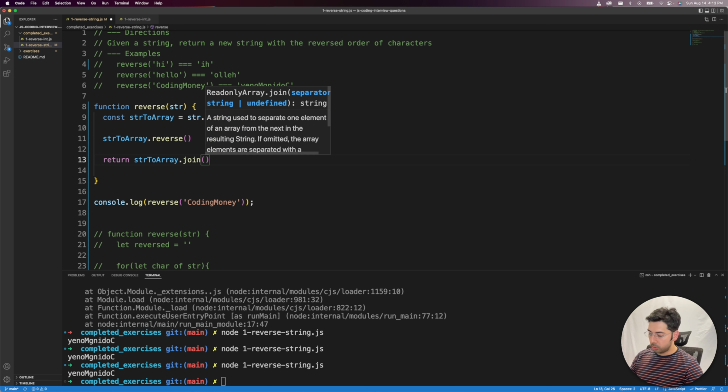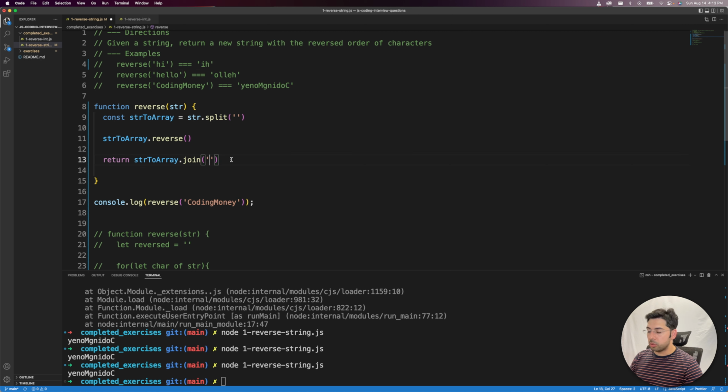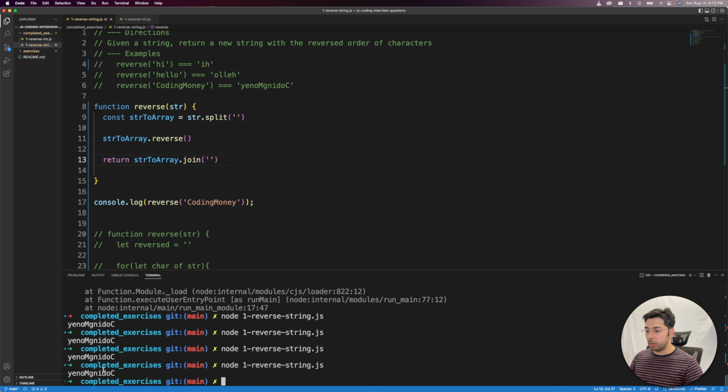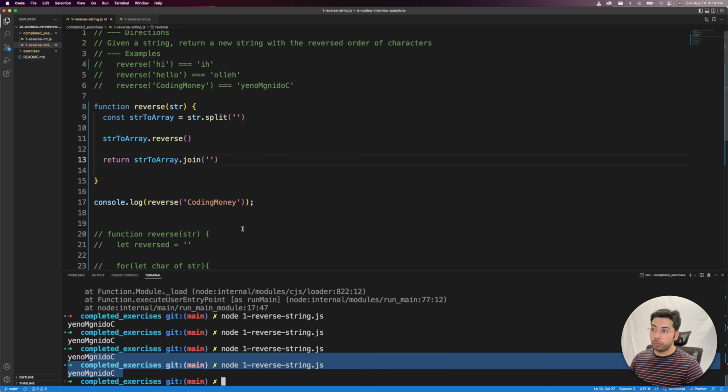How do we join it? The same way that we use the split. We'll just join back the elements in the array into a string. So if I run this, as you can see, we'll get the same output.